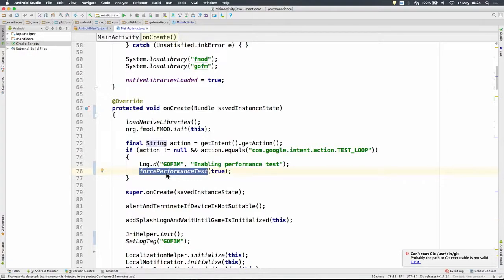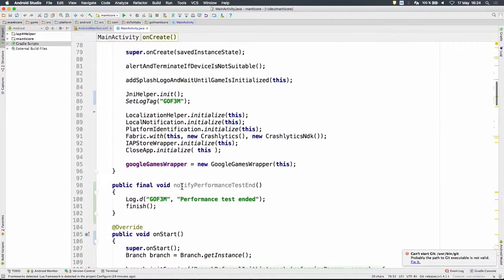All the actual game loop implementation happens in native code, where we load different locations and missions one after the other in order to see if they work at all, and also to determine the performance. Once that is done in native code, we hand back control to the activity by calling this native notify performance test end function. According to the game loop spec, all we need to do to show that we are done is call the finish function on the activity. And that's pretty much all you need to do for the implementation.